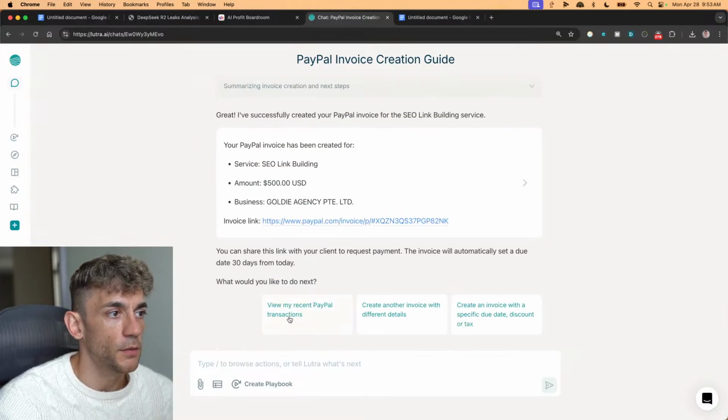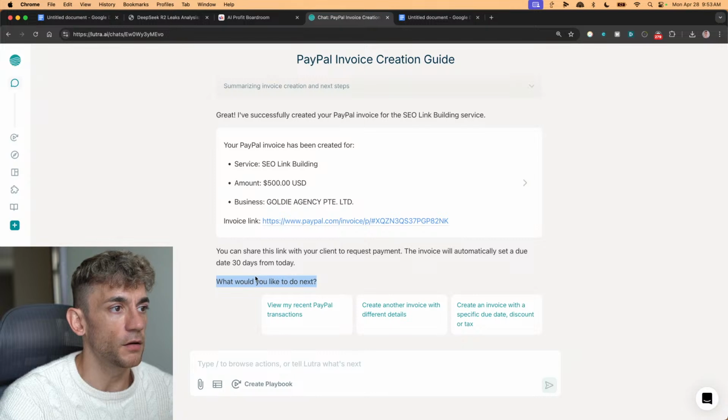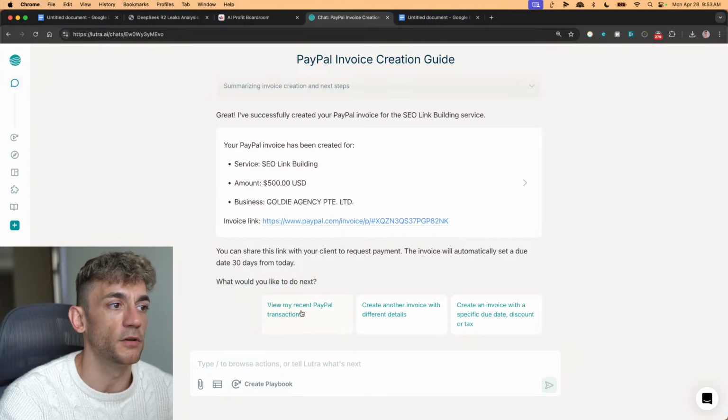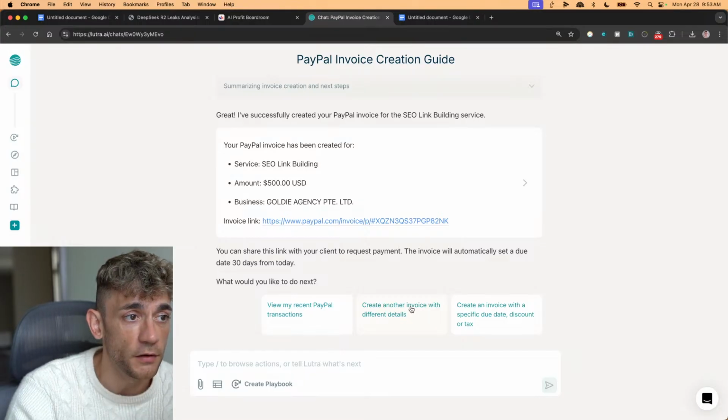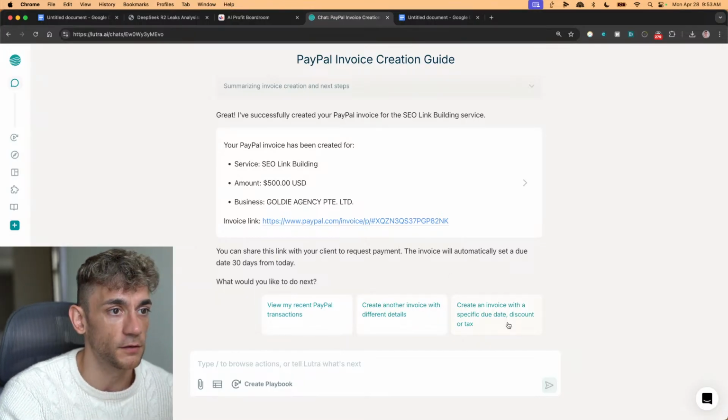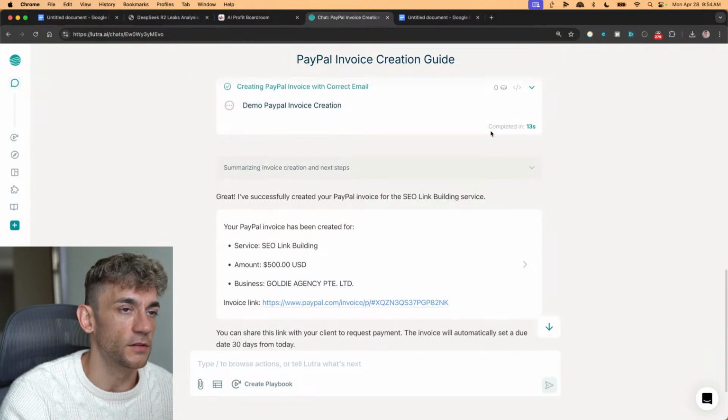Now that was just one example. You can also click on the what would you like to do next section. So you can see, for example, we can view my recent PayPal transactions, create another invoice with different details, or create an invoice with a specific due date, discount, or tax. Right, so you could add a discount inside the details here.